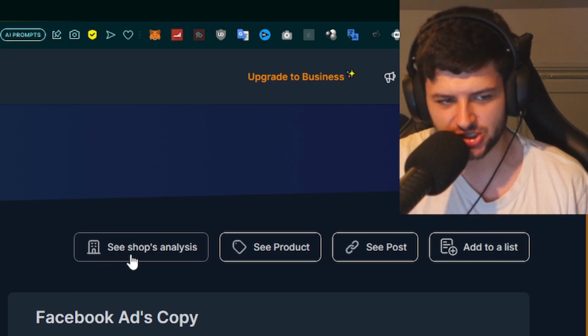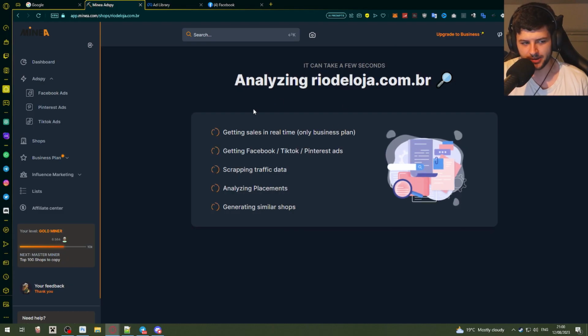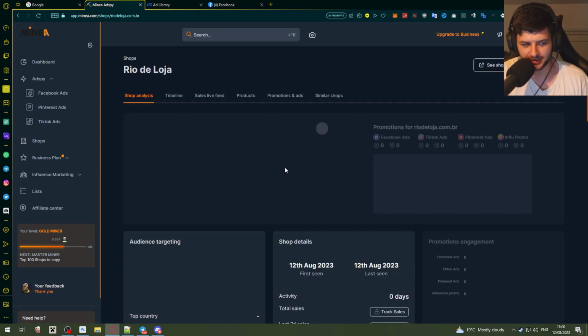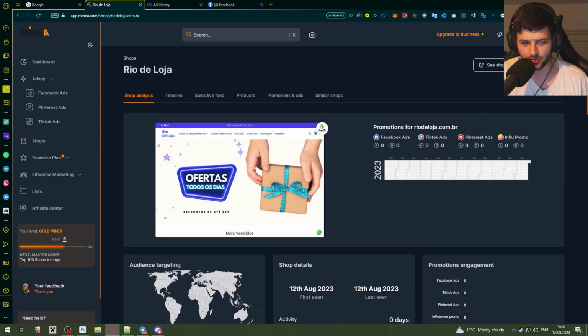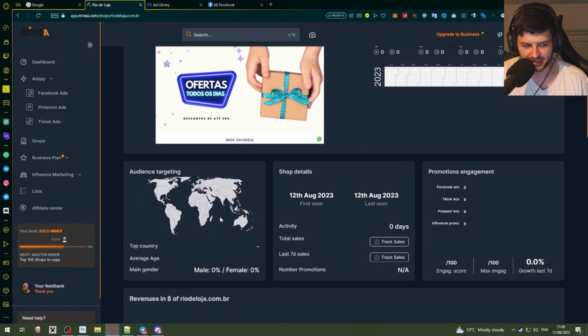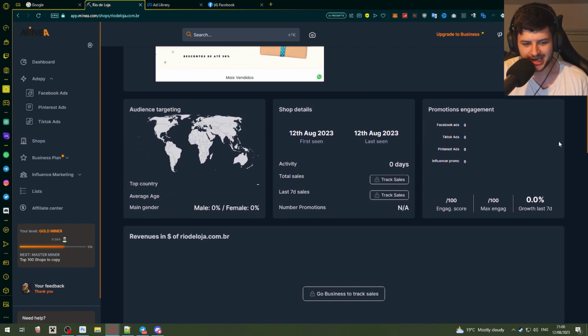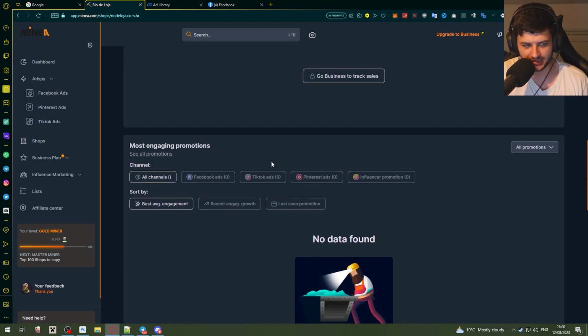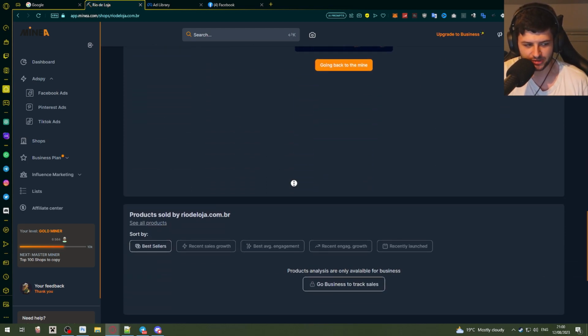We can also go to Shops analysis. Now this is a little bit more advanced, but basically this scrapes all of the shop's data from platforms like Facebook, TikTok, and Pinterest, but we're mainly focused on Facebook here. It'll scrape their traffic data, analyze their product placements, and just give you a whole load more information. So you can see we have data on audience targeting. It might not be able to give you all the full data, and it's also dependent on the plan that you have on Miner, which is going to be dependent on how much data you have here.